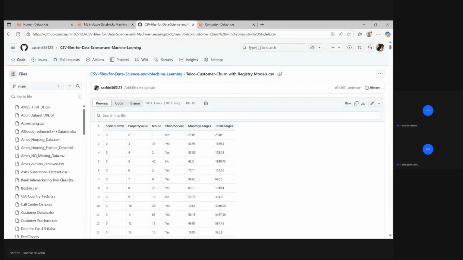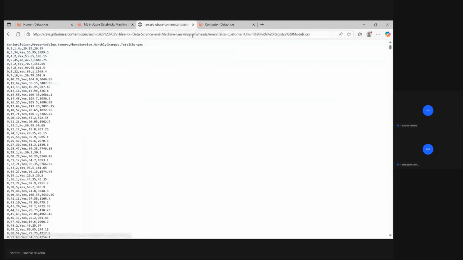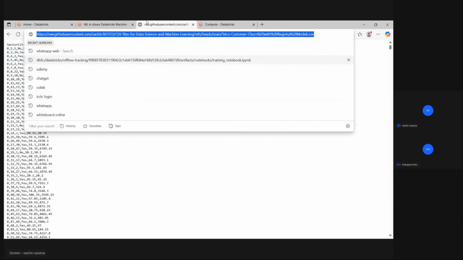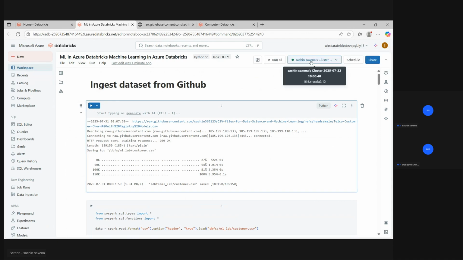Here we have the first one as an integer, the second property value is an integer again, tenure is in integer format, phone service is a category. We will be using this category column, and here we have monthly charge in decimal and total charge in decimal. Only limited columns are there. I have already uploaded this data set here, so we can click on raw, Control A, Control C, and then run this cell.